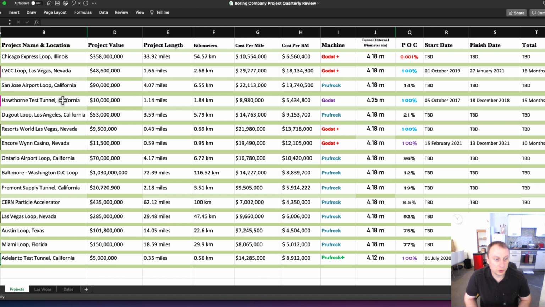The other project I've added to the list, which is a new one, is this Adelanto test tunnel in California. Project value, total guess on this one, is $5 million. The facts are, I don't know very much about this project. If you do, please reach out to me, as a lot of this is guesswork and pulling numbers off Google Maps.